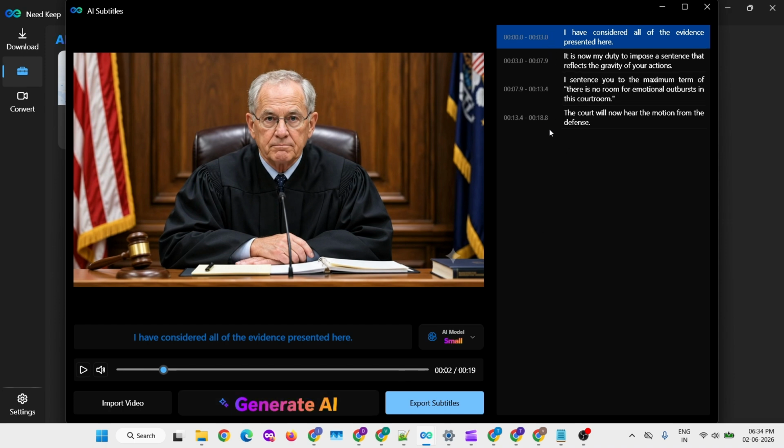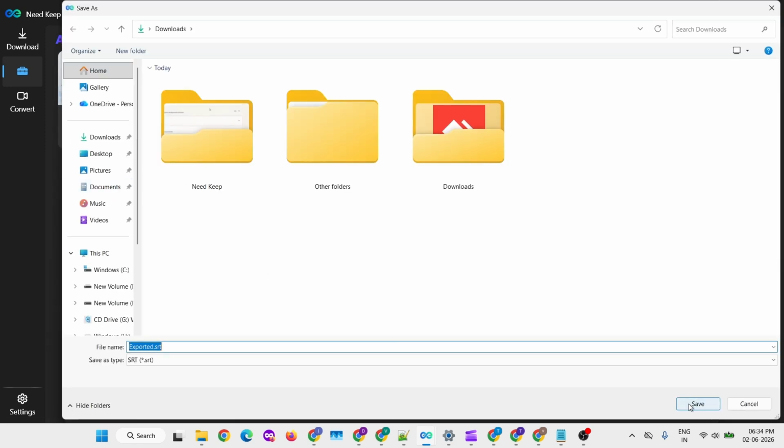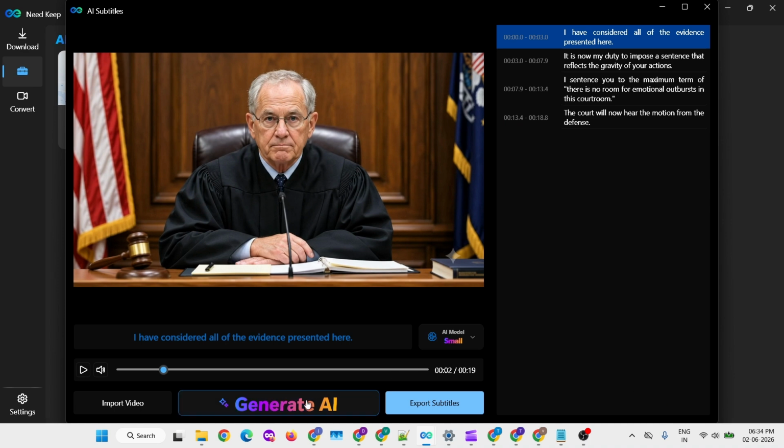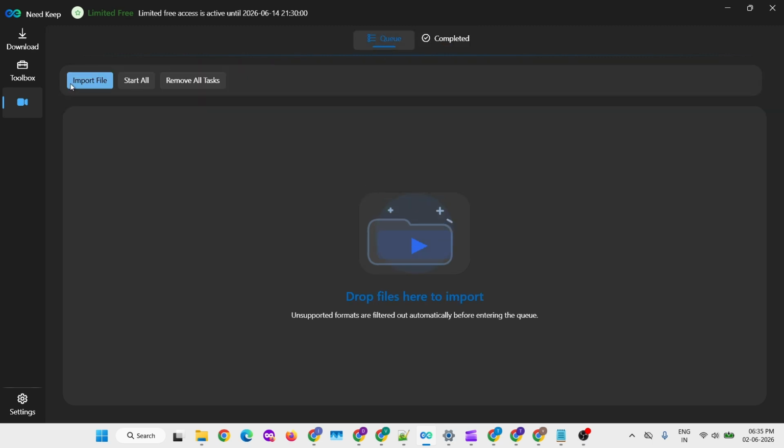Not bad at all. The subtitles are generated automatically and displayed on the right side. If you want to save them, just click Export Subtitles, and you'll get a standard SRT file. Now for the final feature, the converter. I'll import the same video file and click the Edit icon.